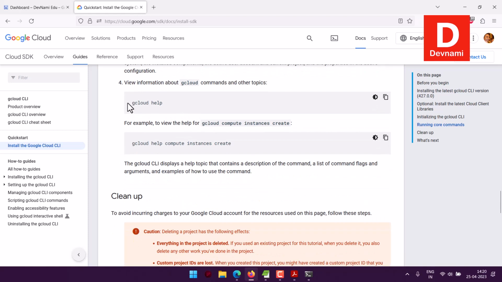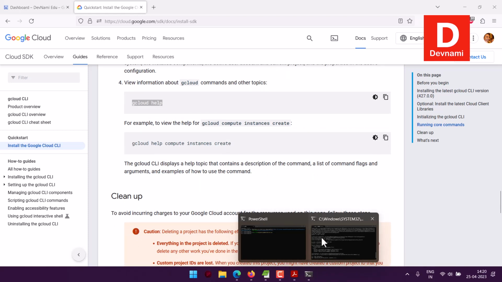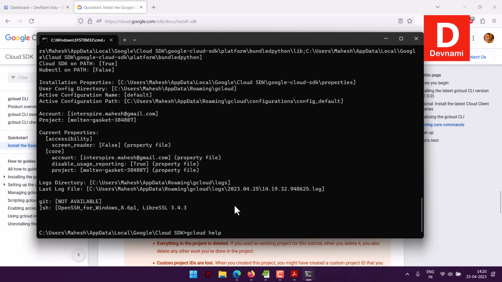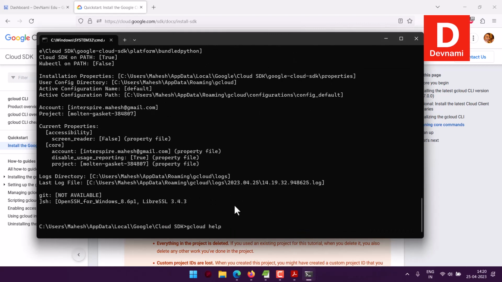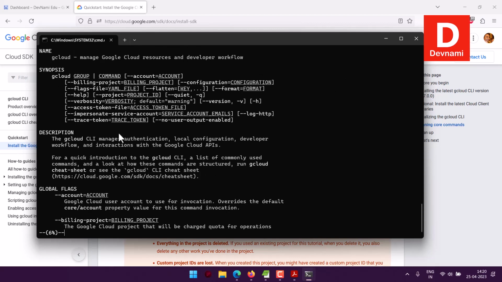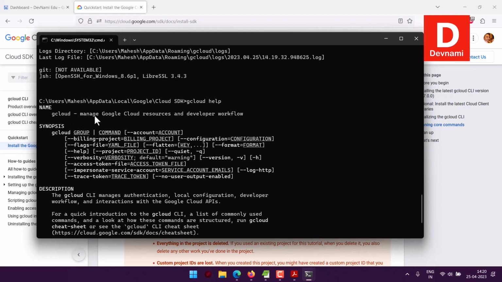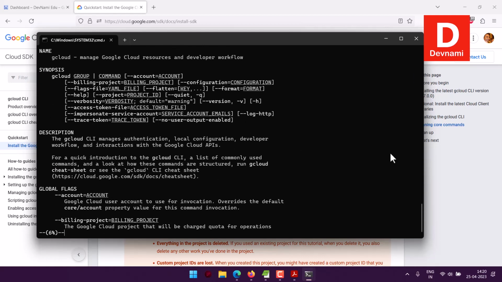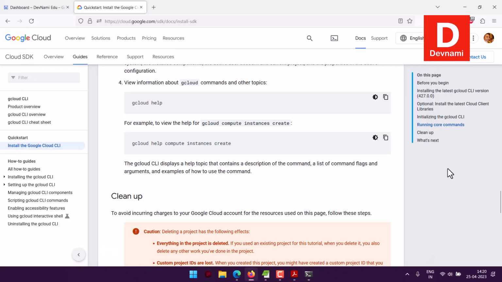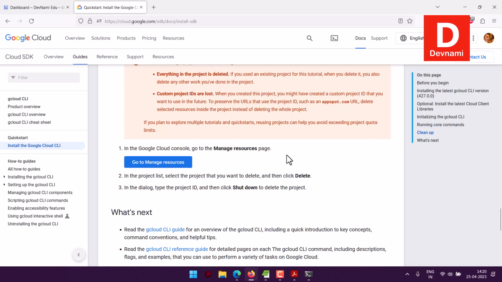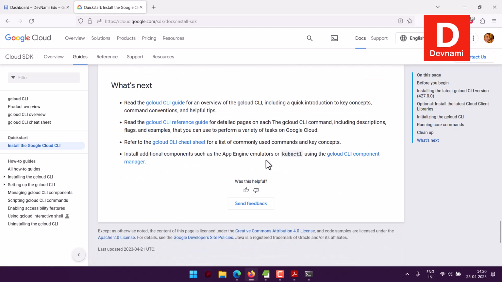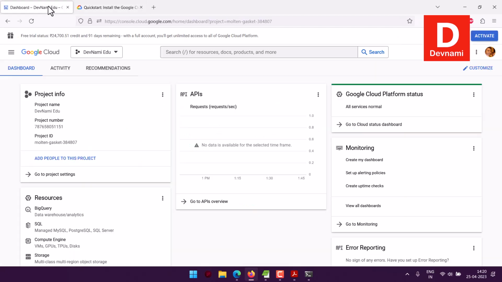Now let's see, if I want to access help from the command line, I can do so, paste it, and let's see what it will show. So it should show me some of the options to access gcloud, then the type of service I want to access. So we have those options, right? Now apart from that, you will also see what to do with gcloud, and then a reference guide, cheat sheet, and so on. Now let's go back to the dashboard.